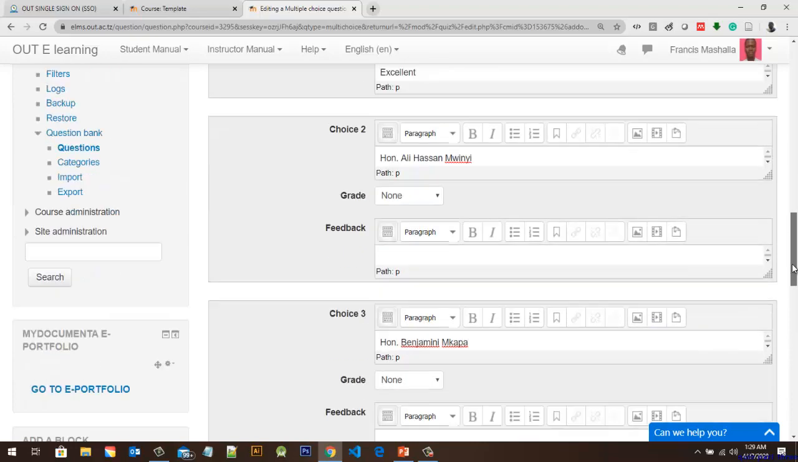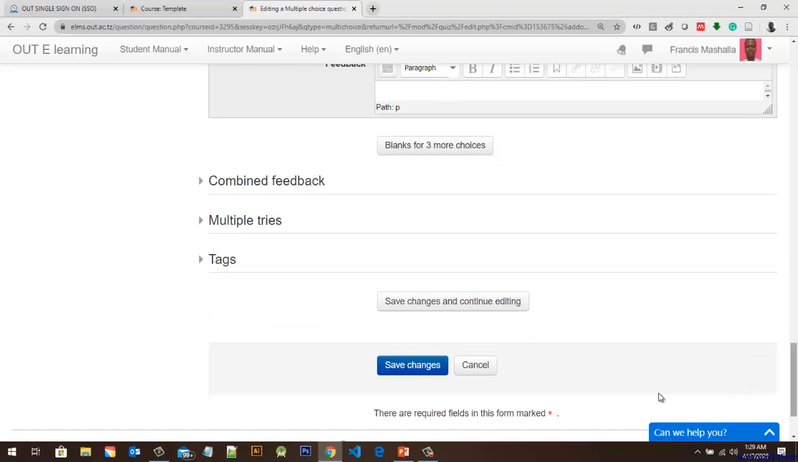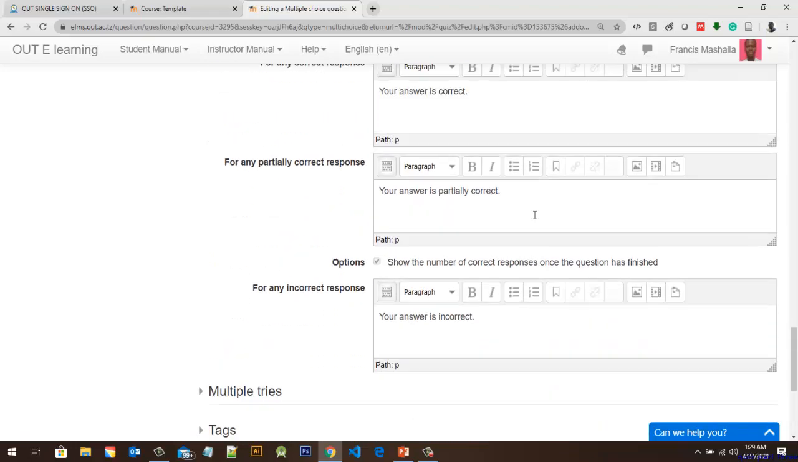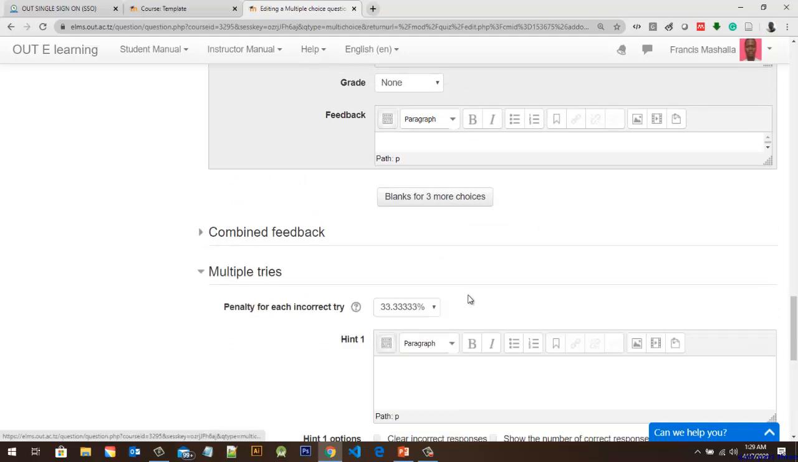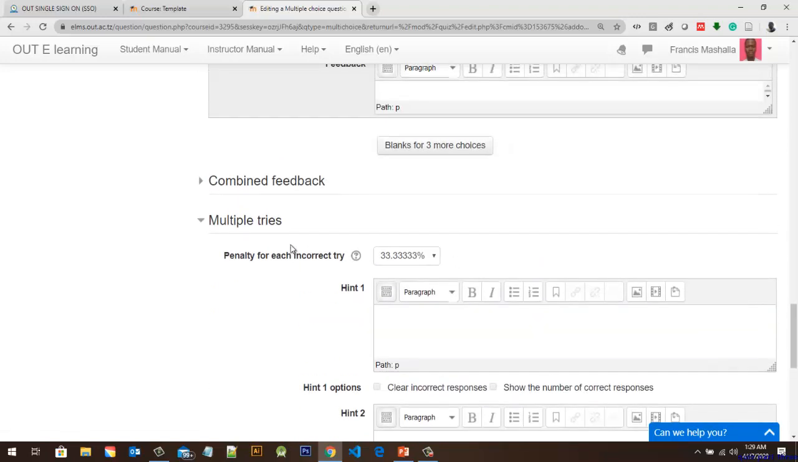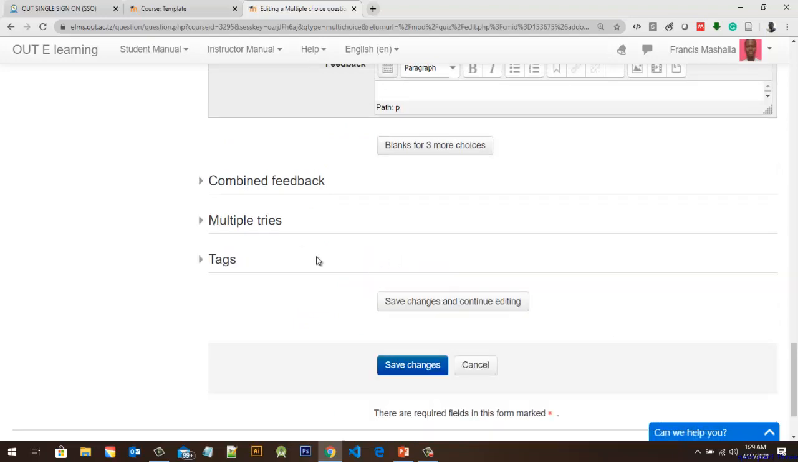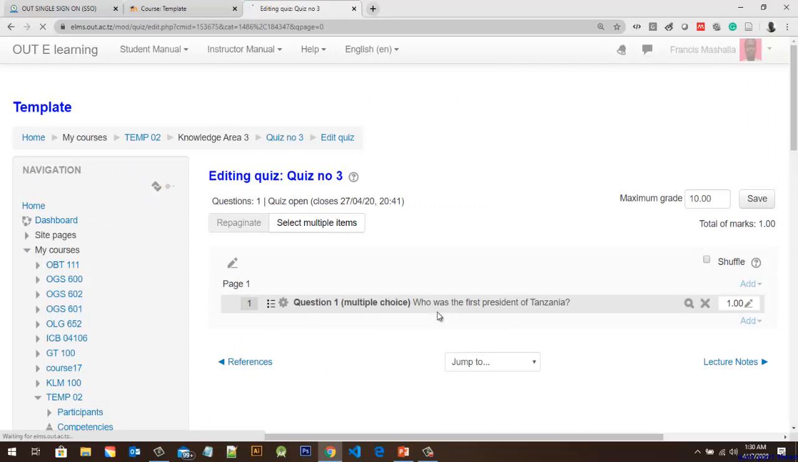So basically this is how you can set multiple choice questions. And you can also check this combined feedback. I'll just leave them as they are. Then we have multiple tries. You can also put multiple tries, but I prefer to leave it in the default. Then if you have tags and whatever, you can also add. So if I'm done with my question, I can just click Save Changes. And we have managed to add a multiple choice question.